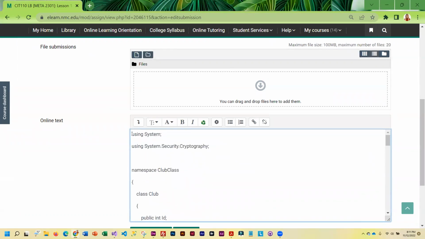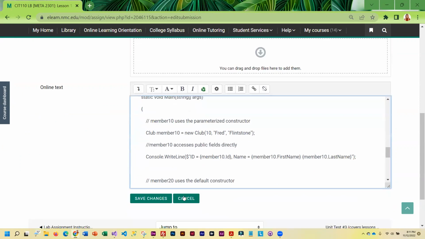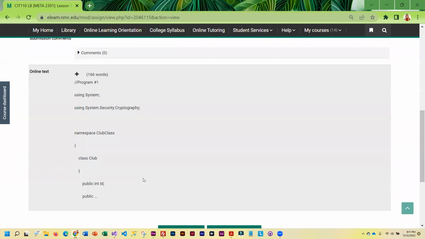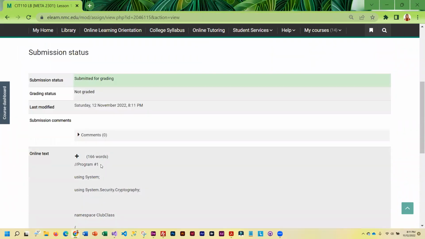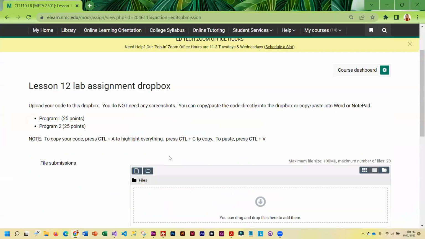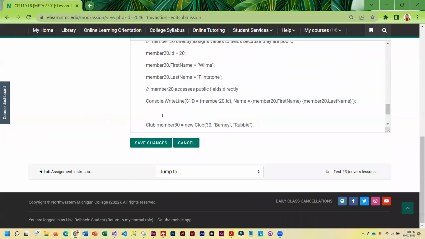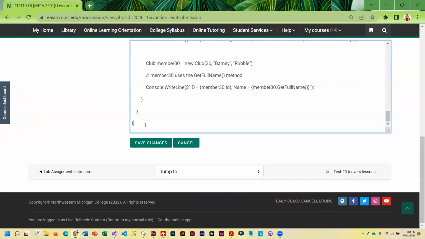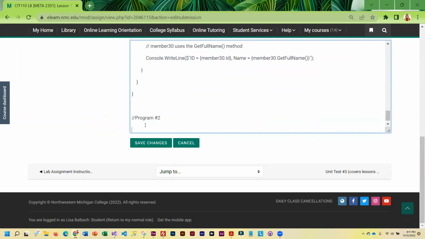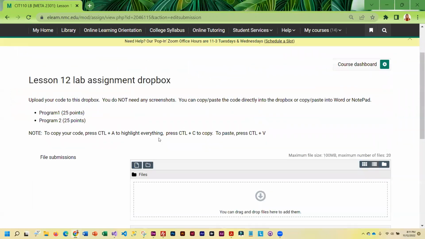Okay, and because you guys are going to have two programs, I probably put a little comment in here, program 1. Okay, and then you can submit that. And then when you are ready to add program 2, you can just edit your submission and go to the bottom and put in program number 2 and paste your second program in there. Okay, so that's one way to do this.